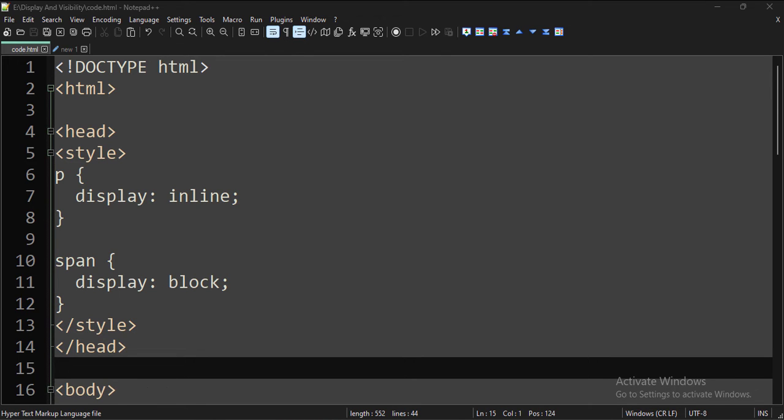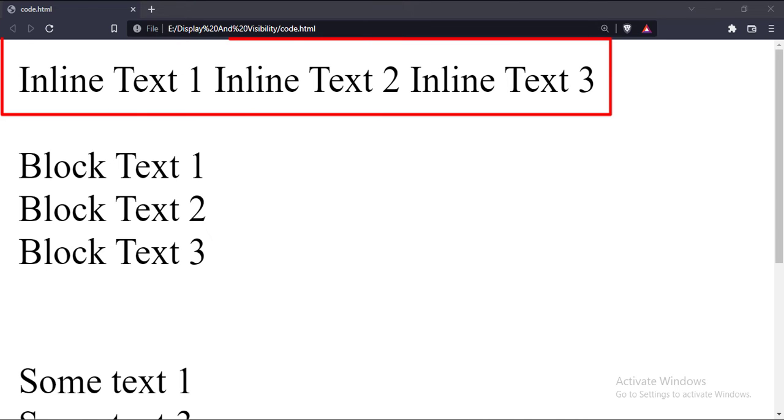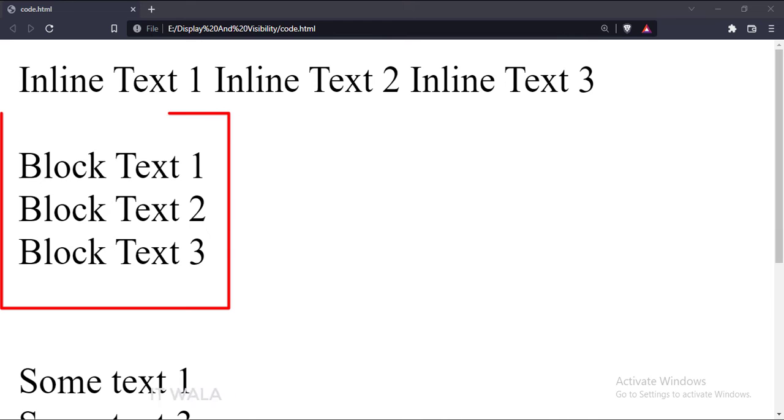Let's run this code in a browser. As you can see, the paragraph tags are now in a horizontal line beside each other. Whereas, the span tags are placed one below another like a block tag.